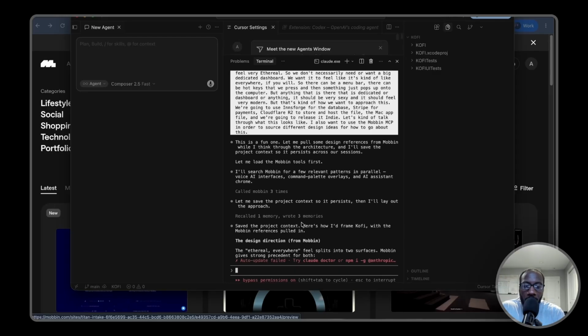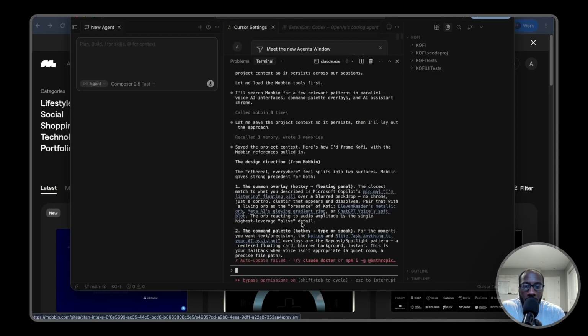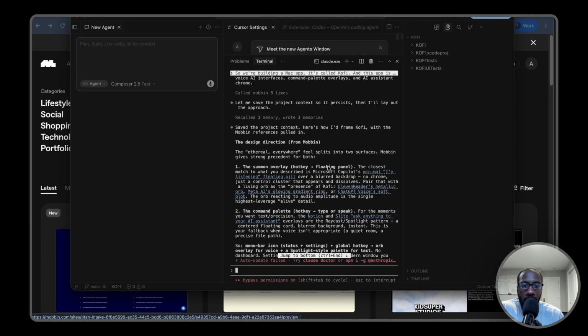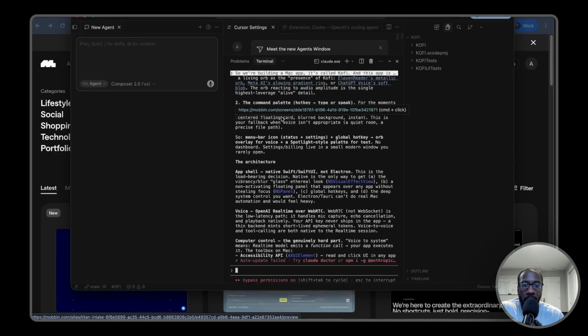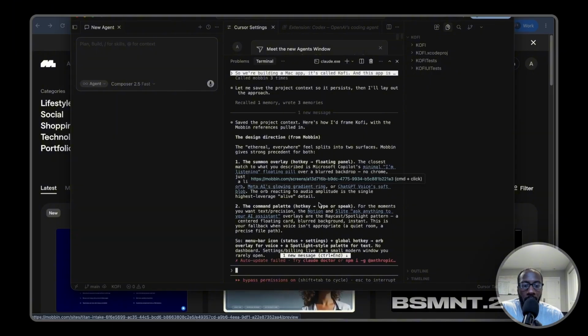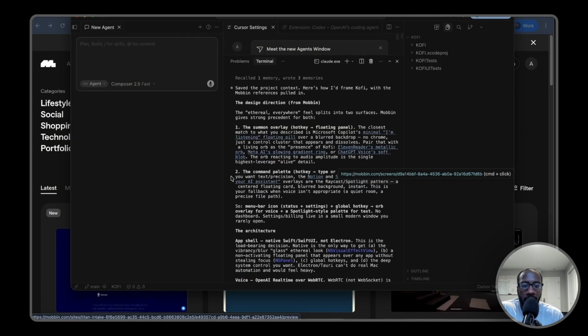All right, so it says, save the project context. Here's how I'd frame Kofi with the Mobbin references pulled in. The design direction: the ethereal everywhere feel splits into two surfaces, and Mobbin gives strong precedent for both. The summon overlay, a hotkey floating panel. The closest match to what you're describing is Microsoft Copilot's minimal "I'm listening" floating pill over a blurred backdrop. No chrome, just a control cluster that appears and dissolves.